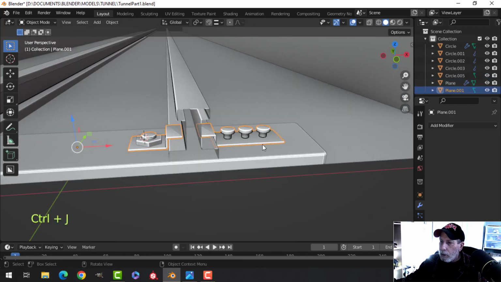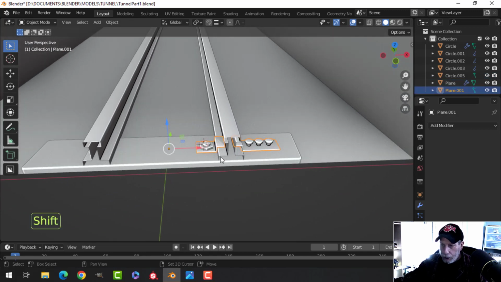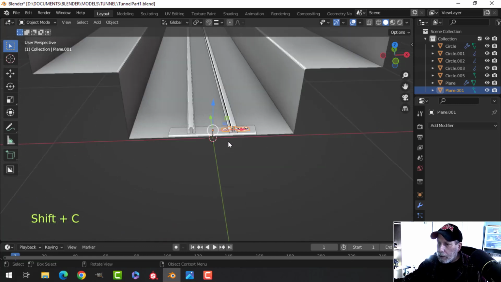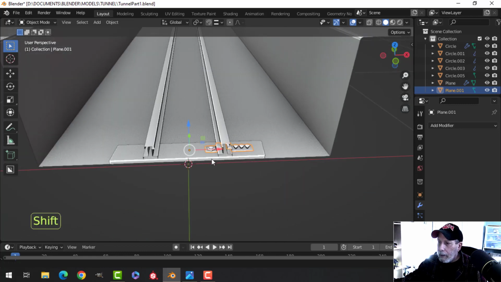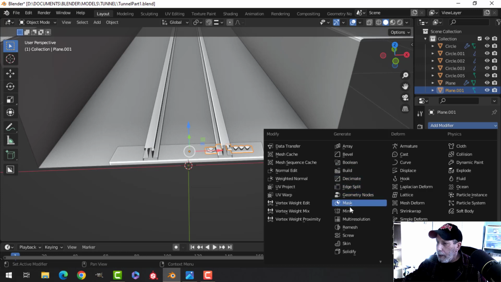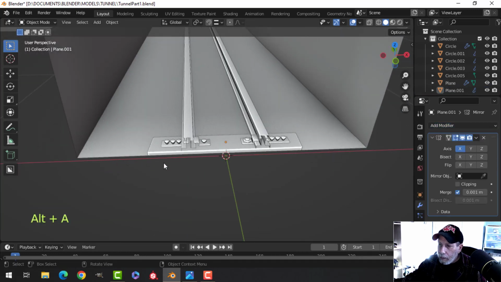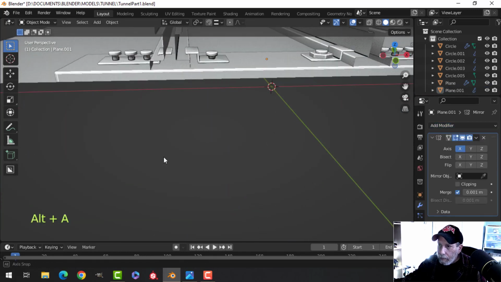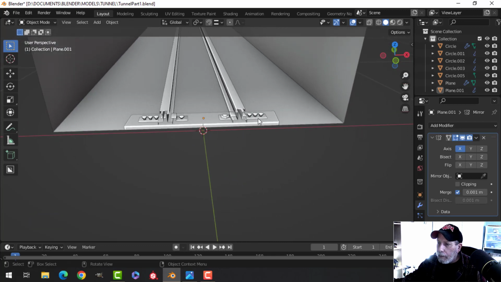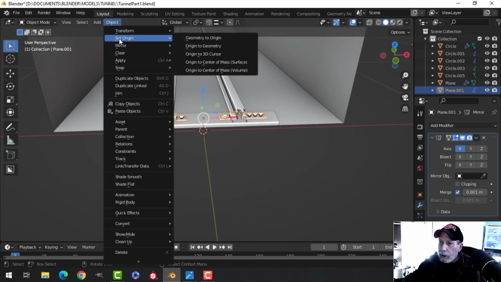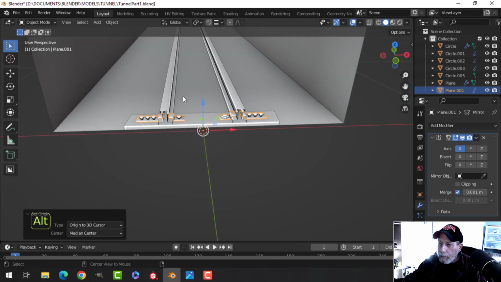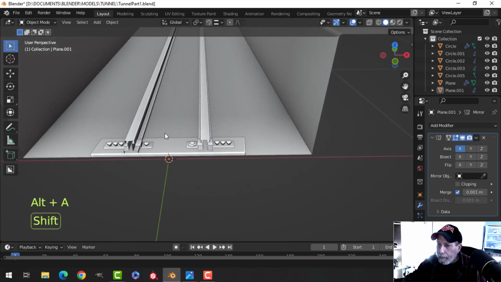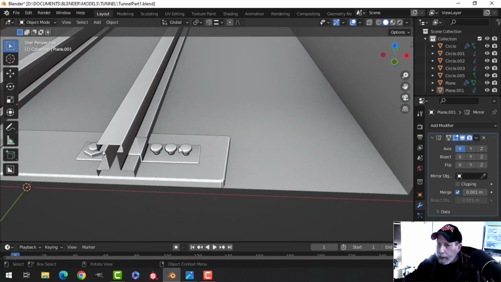And this stuff, Control J. We're going to join that. And I'm going to Shift C. And that's going to bring my 3D cursor right back to the middle. And with that there, I can mirror that over to the other side as well, if everything goes well. Something's funny. So let's set the origin of the 3D cursor. Yeah, that moved it into position. That's better. So that is going to be attached to that.